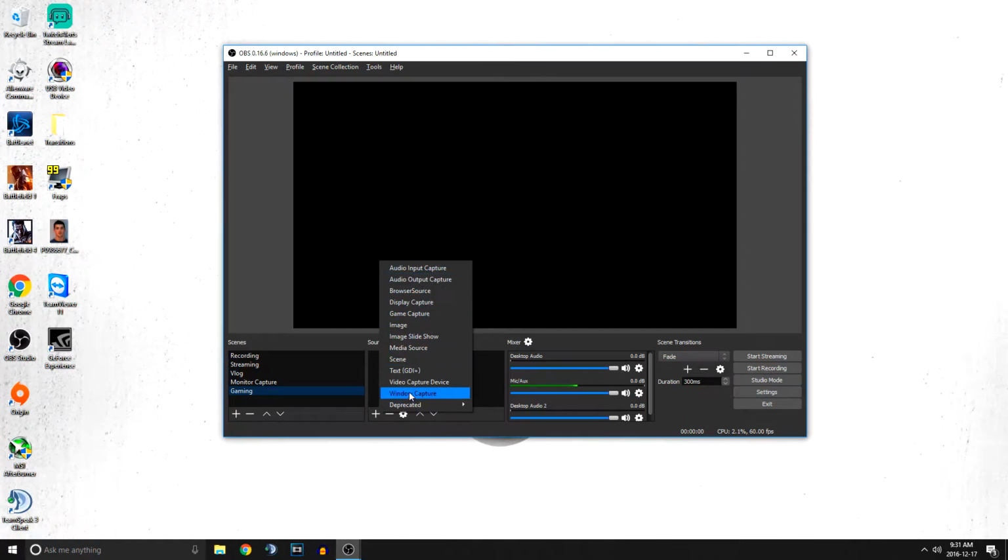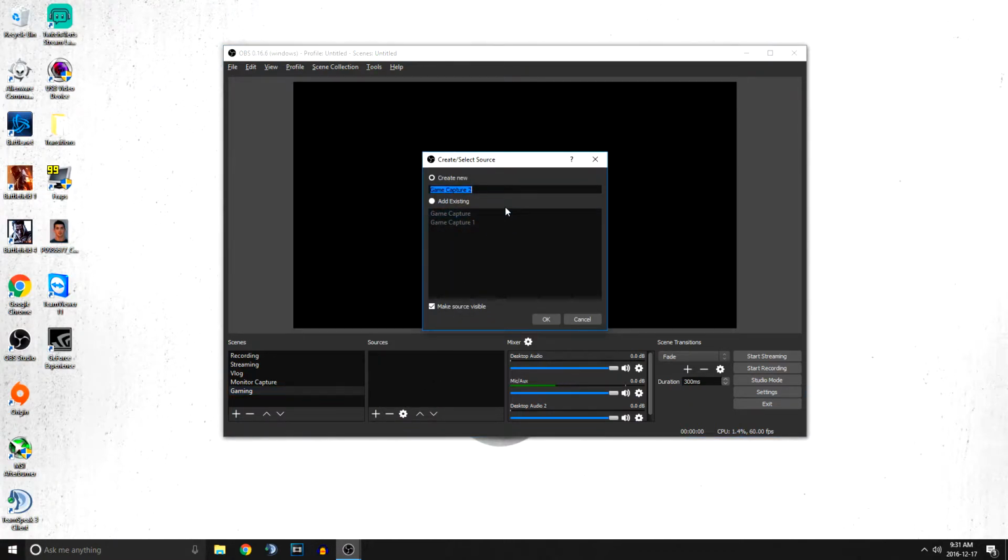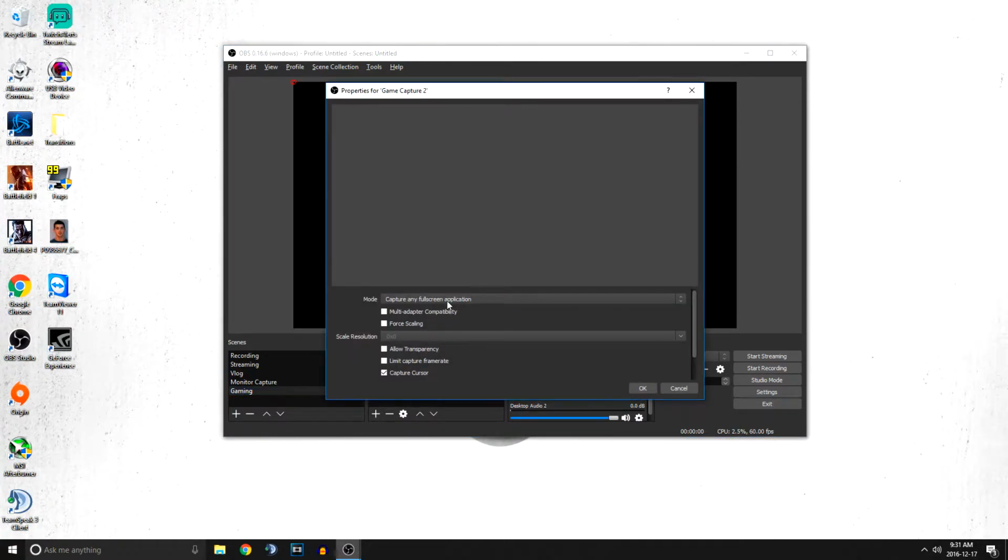Now, there are a bunch of different sources that you can add. I'm just going to talk about the one to actually record your games. So you click on game capture, call it whatever you like again, and then you're just going to make the mode capture any full screen application. You can also specify a specific window or application to record. I just leave it on capture any full screen application because I run my games in full screen. I know this might be different for people who run it in borderless, but I run it in full screen, so that's how I do it.